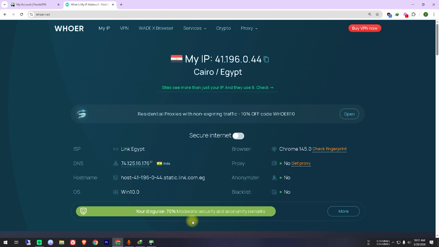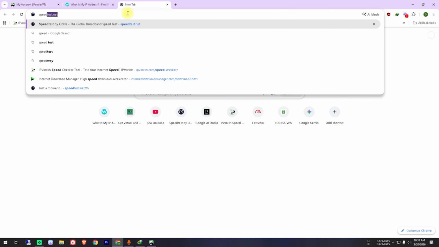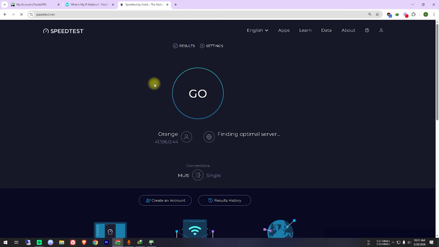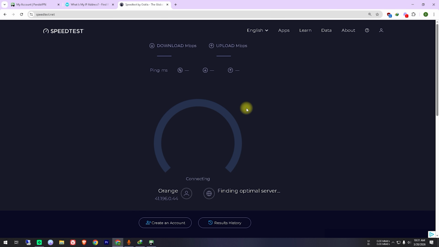This still isn't the perfect result I was hoping for. Finally, let's check the connection speed on Windows. We'll also perform a speed test on a mobile device later. Let's click Go and see what kind of performance we're getting with this setup.